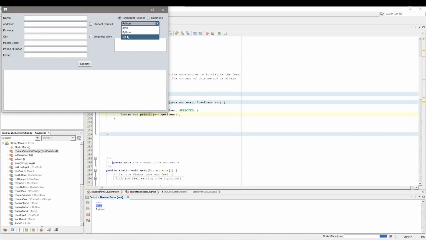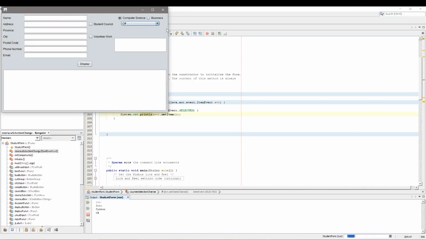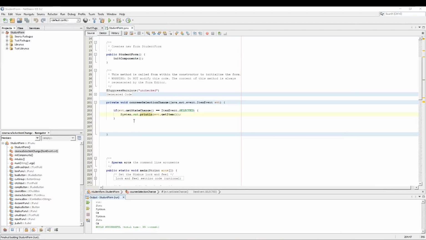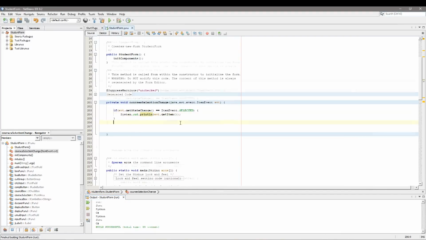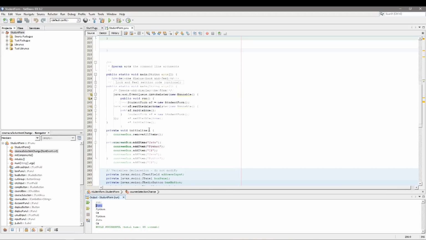So let's see if it works. Well, it seems like it's working perfectly. It's getting all the values as I am clicking it. That's exactly what I'm looking for. Perfect. So far so good. Now let's deal with the Java option appearing as soon as I run the application. I don't like that.